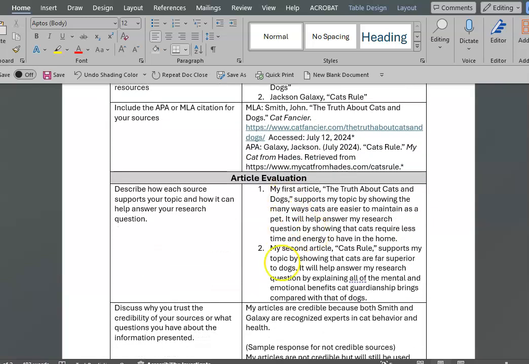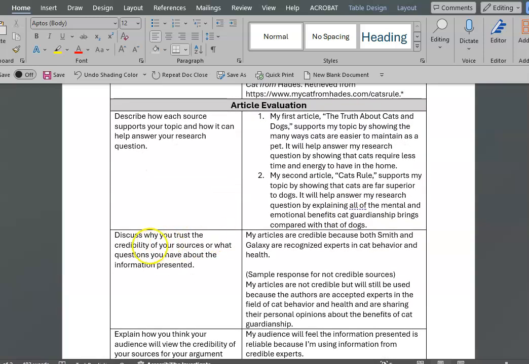Here are my article evaluations. My first article, The Truth About Cats and Dogs, supports my topic by showing the many ways cats are easier to maintain as a pet. It will help answer my research question by showing that cats require less time and energy to have in the home. Again, I'm addressing both of these items from the directions, okay? And discuss why you trust the credibility. I've given you samples for both.